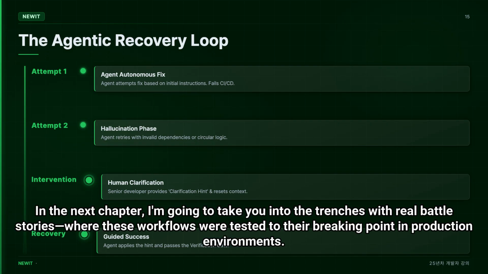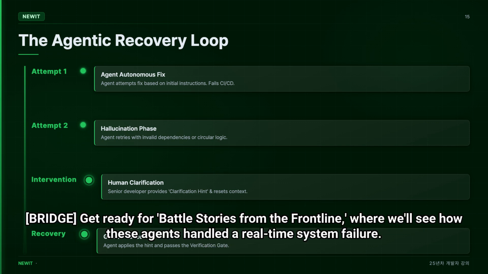In the next chapter, I'm going to take you into the trenches with real battle stories where these workflows were tested to their breaking point in production environments. Bridge, get ready for battle stories from the frontline, where we'll see how these agents handled a real-time system failure.